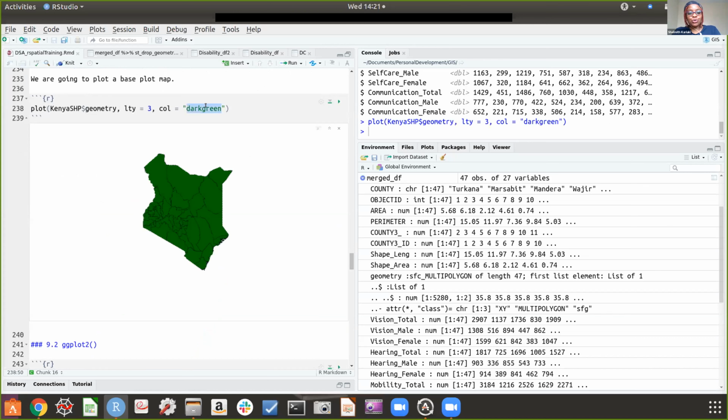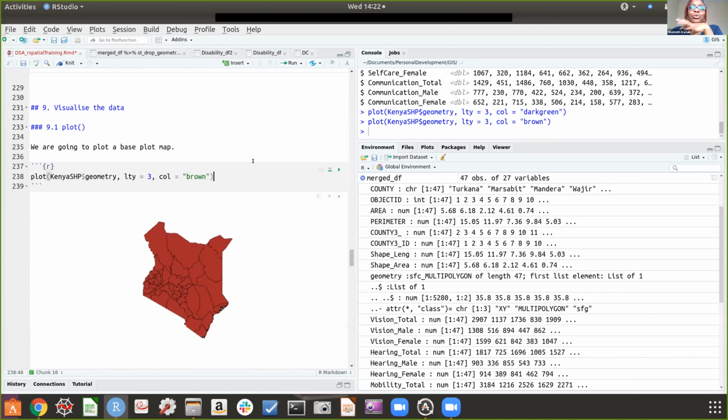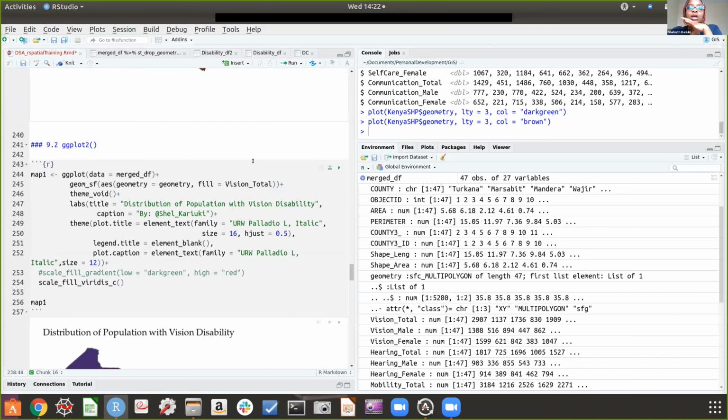We can change this to, I don't know, let me try changing it to brown. You can also use hex codes. On the internet, there are very many color codes. You can use whichever ones are compatible with R. I won't spend so much time on this because we rarely plot using this plot.